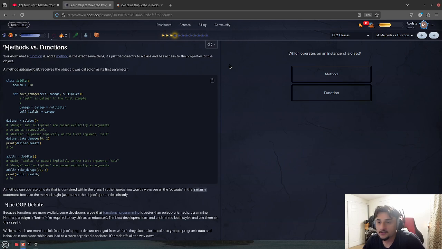Okay, methods versus functions. You know what a function is, and a method is the exact same thing. It's just tied directly to a class and has access to the properties of the object.